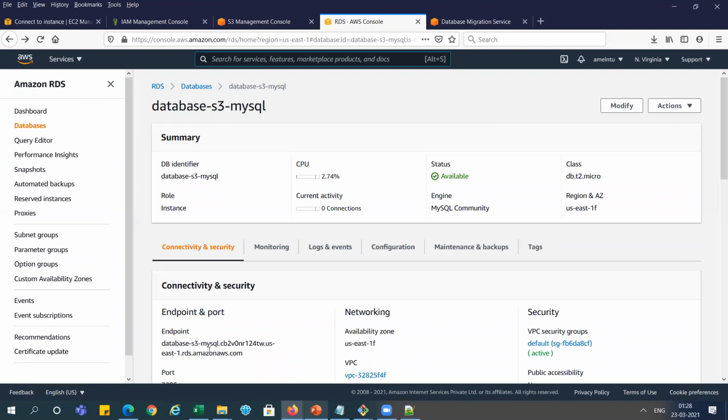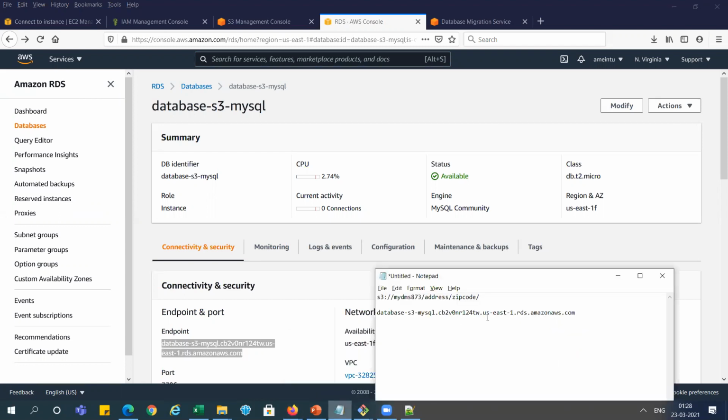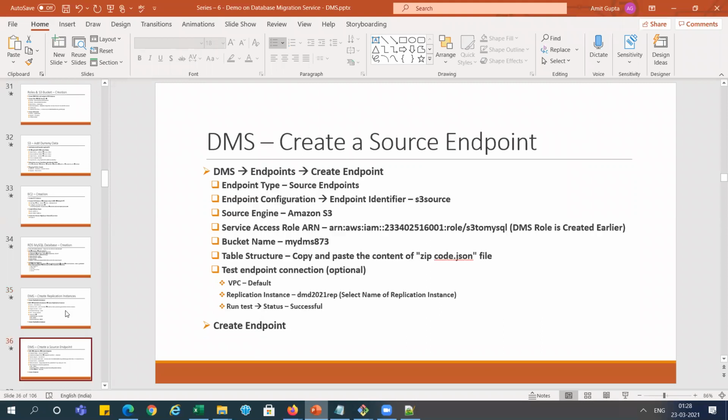So it's better we can first connect to this instance and check, or later on we can go and check. Both are the same thing. First, let me check it from here. This endpoint is already there. So let me connect with this instance from EC2.